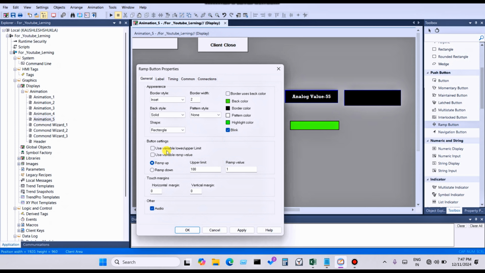In box number 2 you can see use variable lower upper limit. For the ramp button, you can increase or decrease any value, but the value must be analog. If you want to increase and decrease any analog value, you can use the ramp button.